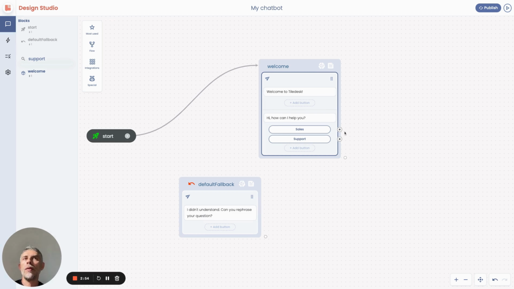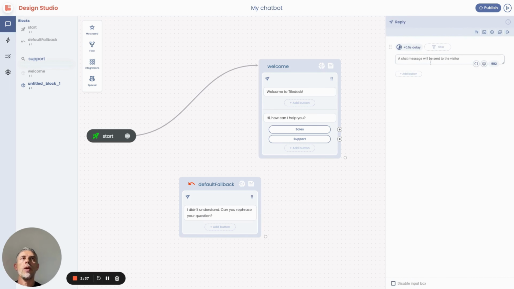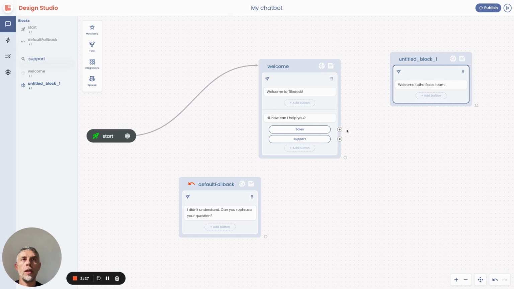How can you add the next reply? Because we just want to do an easy task, a welcome message designed for each department. So I can just move here on the left menu, drag and drop here the reply, and here we can say welcome to the sales team. Then we can just connect the button to the block.